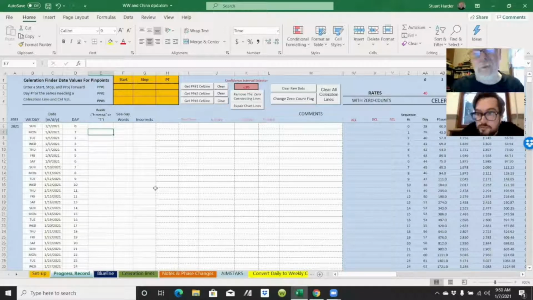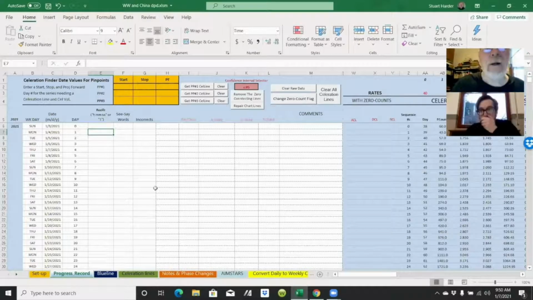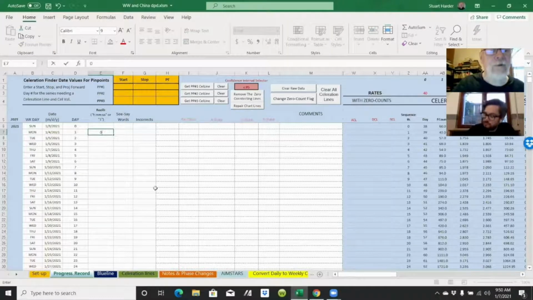So for example, if we're counting learner progress for 1 minute, we will enter 0 hours, 01 minutes, 0 seconds.